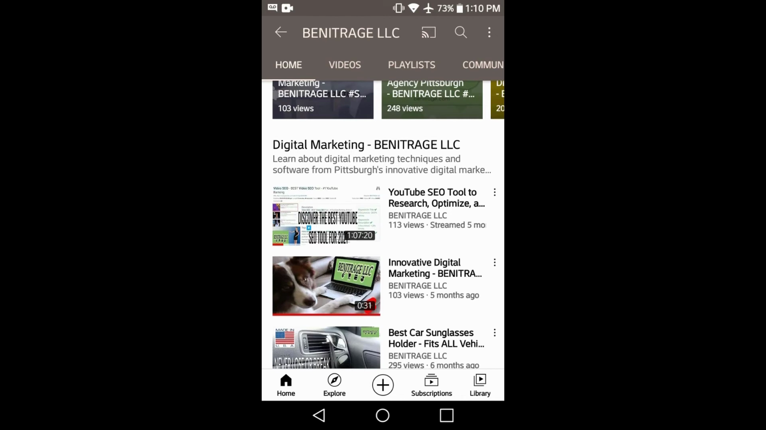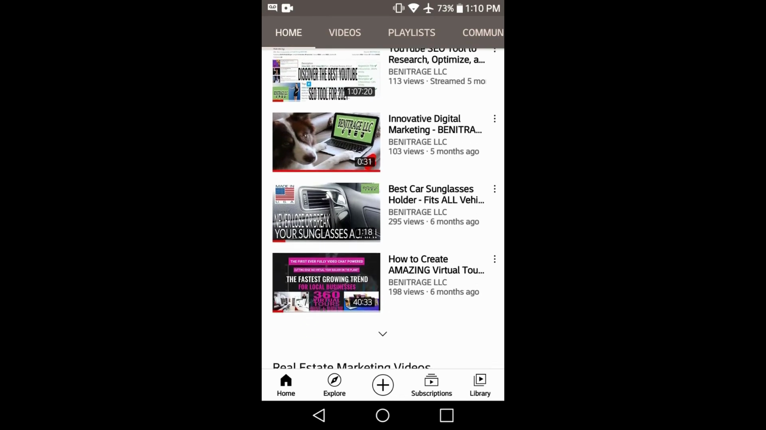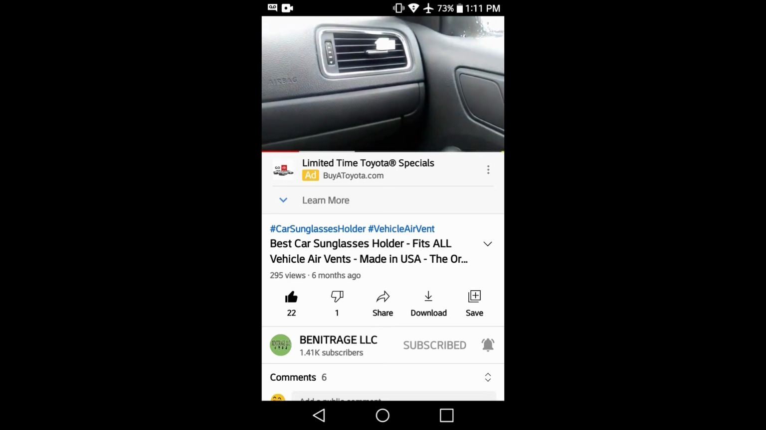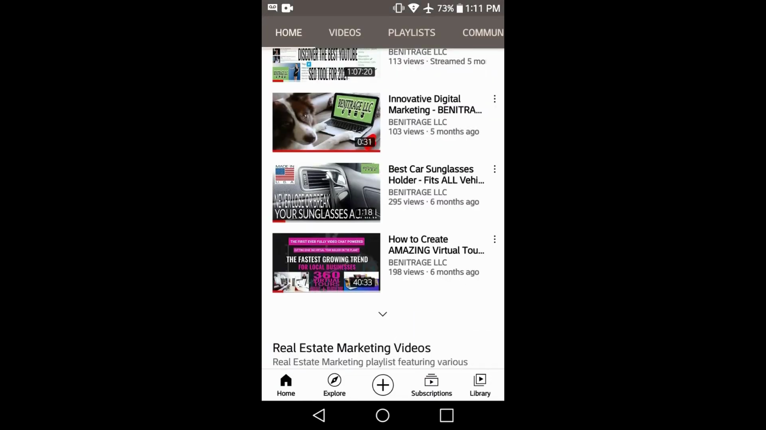But where this does come into play is on a shorter video. Let's look here, best car sunglasses holder, 118. Look here at the bottom, there's no create function. That is because that video is over the 58 seconds and it's a full screen video.